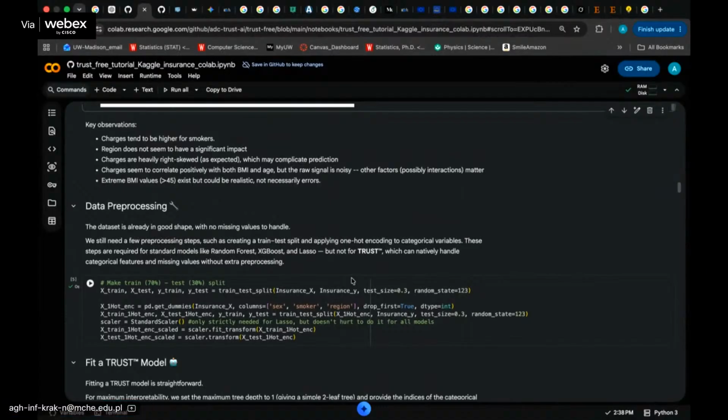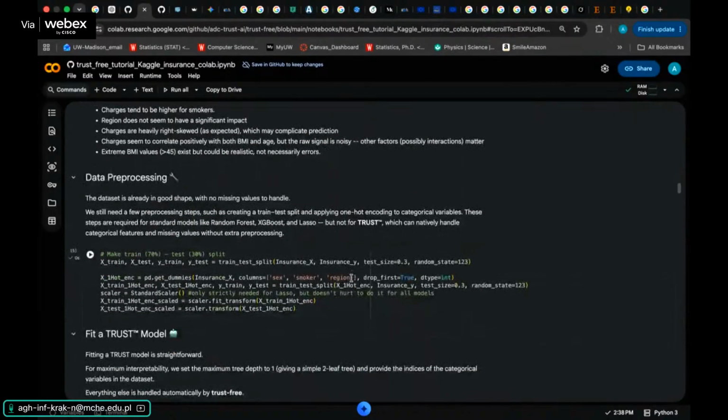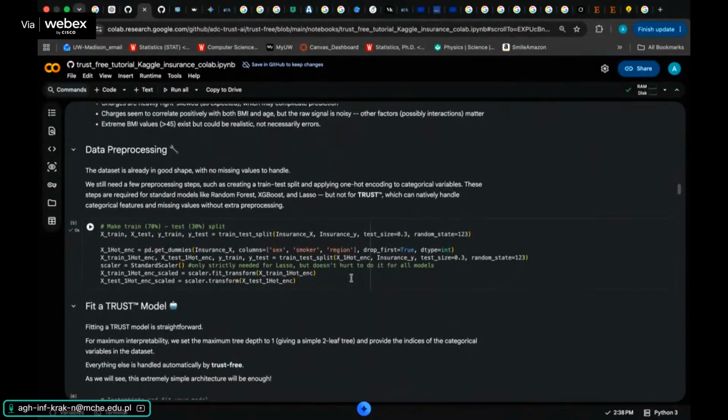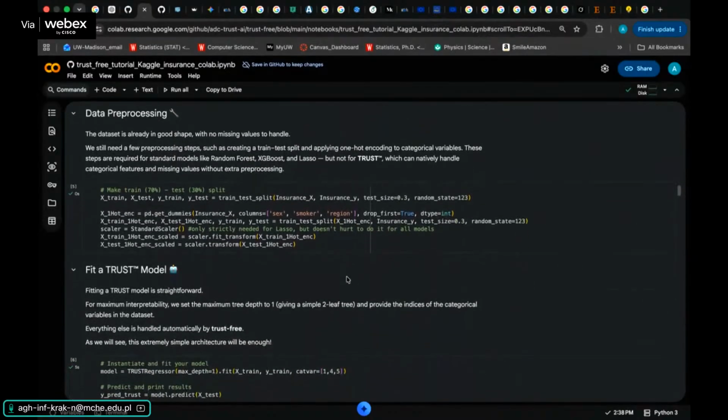Trust internally uses target encoding, which is nice in the sense that it preserves the dimensionality. It doesn't add more columns. With one-hot encoding, if the categorical variable has k classes, you will have k minus 1 columns to represent that. So it can more or less quickly explode. In this case, it's fine. There are not so many categorical variables. So yeah, nothing much to be done in terms of preprocessing, which is nice.